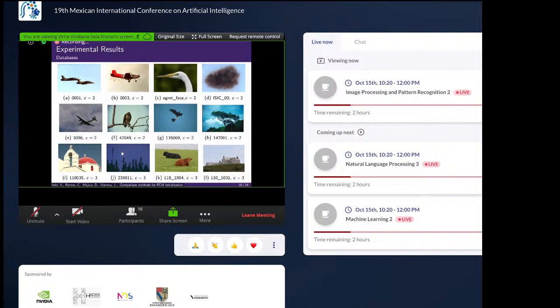These four initialization methods were tested on 300 images selected from 5 different databases. Just to depict in the figure, some of the images of this database are shown, in which we put the name of the image and the number of regions established to segment each image, which is given by the parameter C.